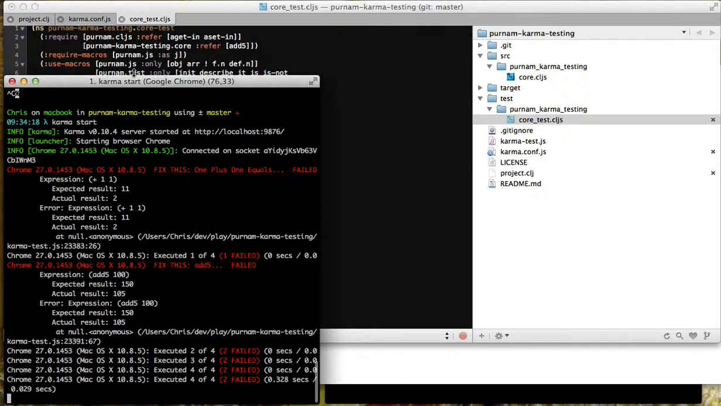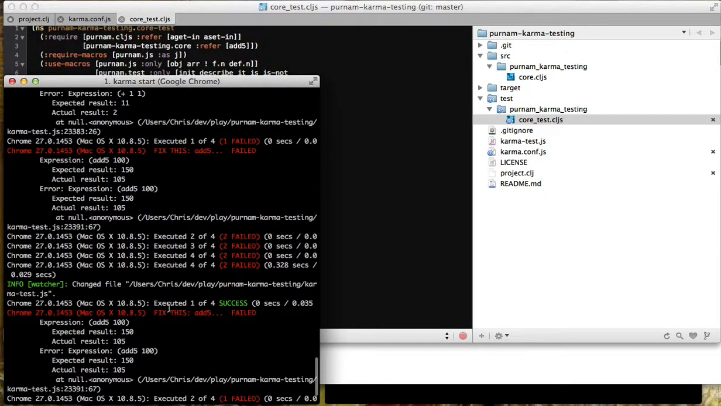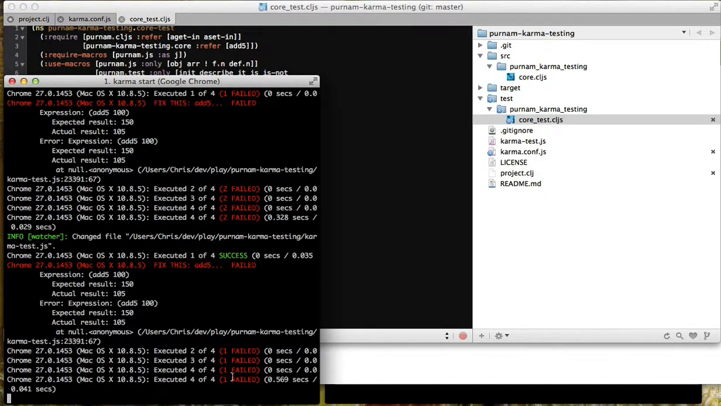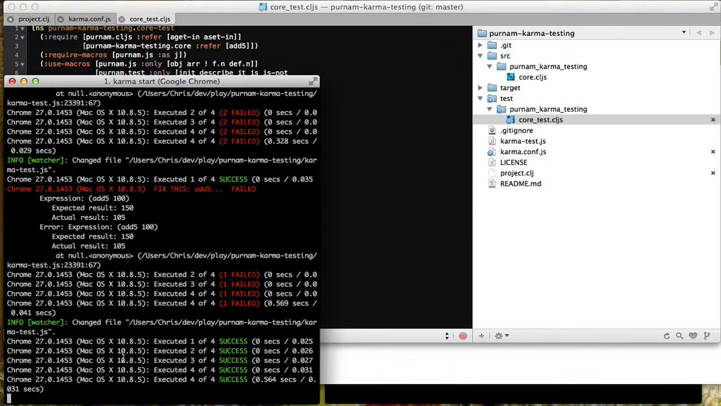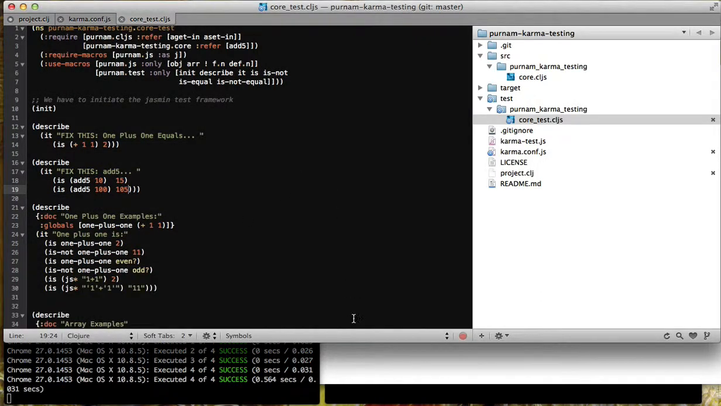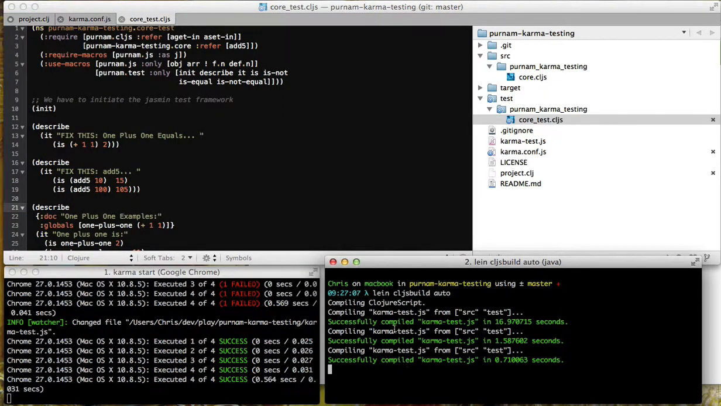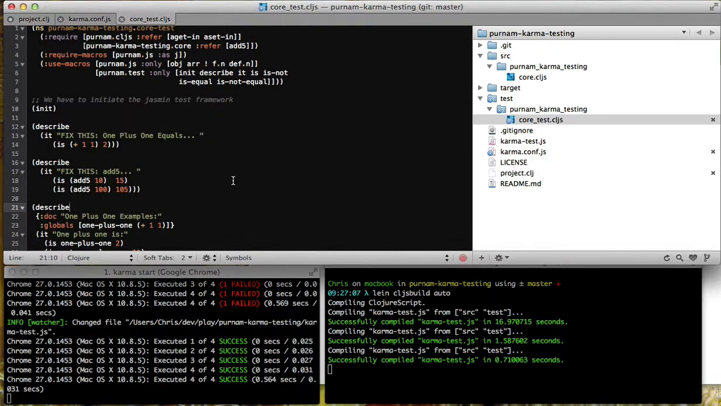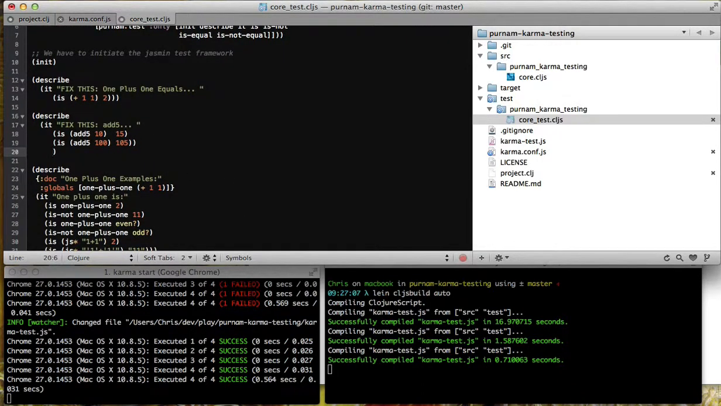so if I press save, save here, it will run again. And this time I've got one failed instead of two, so I'm going to correct this to 105, and there you go. So everything is now successful, and what I usually do is I just leave this file in my background, and I have the autocompile running for CLJS build, and I can just start adding more tests in.